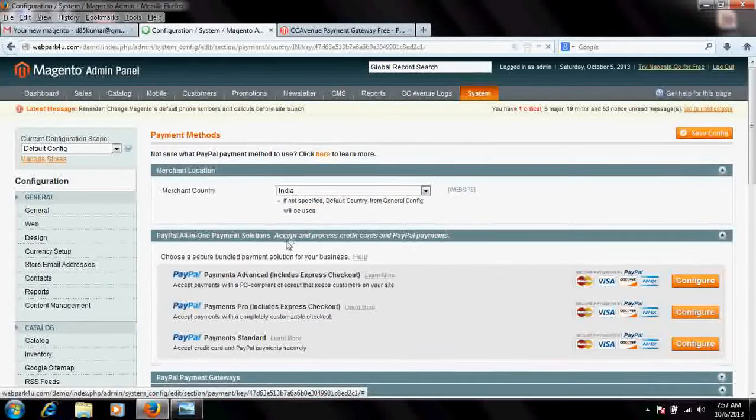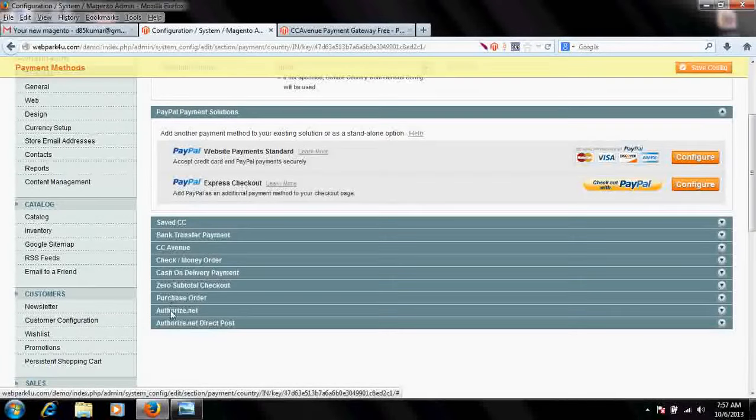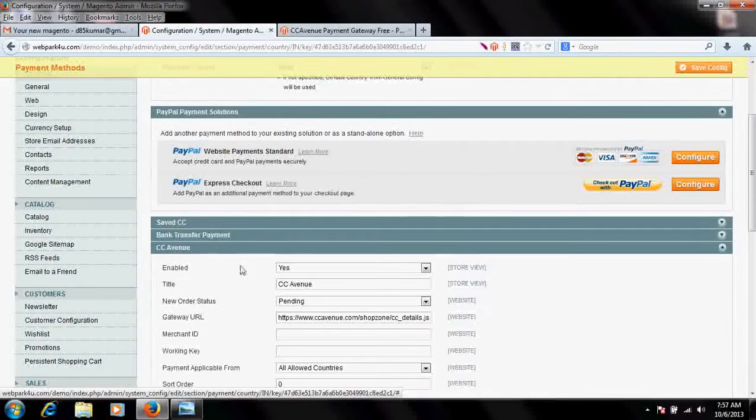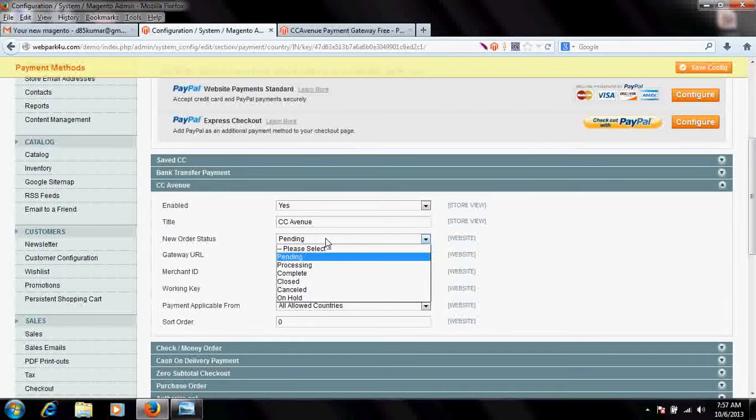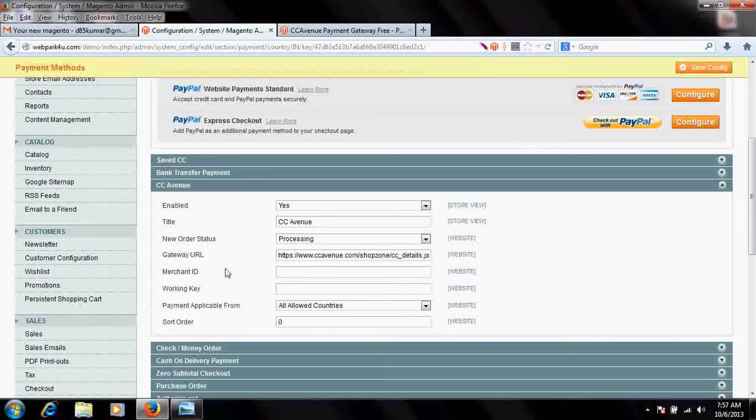Okay, look up ccavenue. This is ccavenue. Just fill all those mandatory details, enable, title ccavenue. What would you like to inform the customer when they are placing an order? Just click on processing. After that, payment gateway, you will keep it as it is because this is the URL to which it will be redirected.